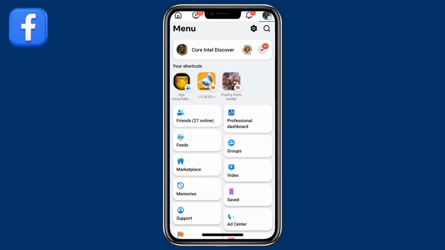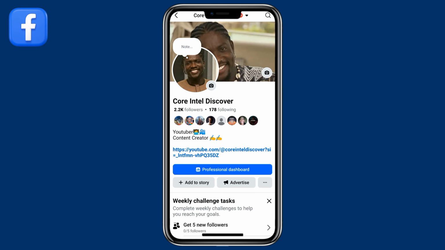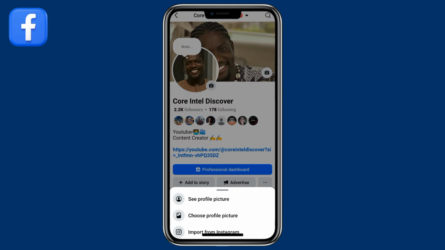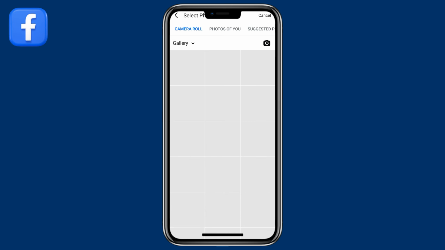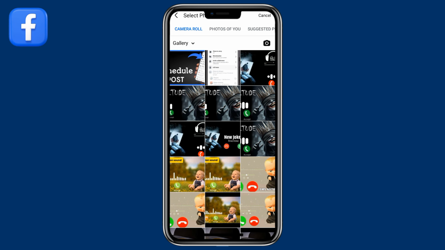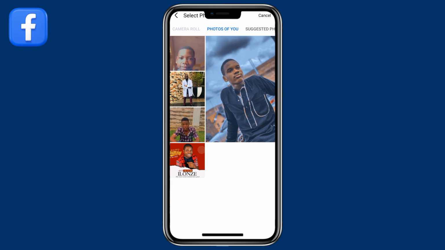Now this is my current profile picture. If I tap on it and select See Profile Picture, I can view the likes and comments it already has. But let's say I want to change the picture. What you need to do is tap the profile photo again and choose Select Profile Picture at the bottom.